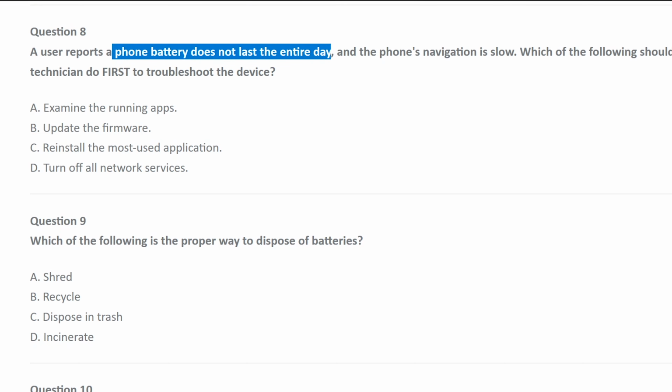Reinstall the most used application? Why? What would this do? All this would do is reset the settings for it. That's it. That's not it.